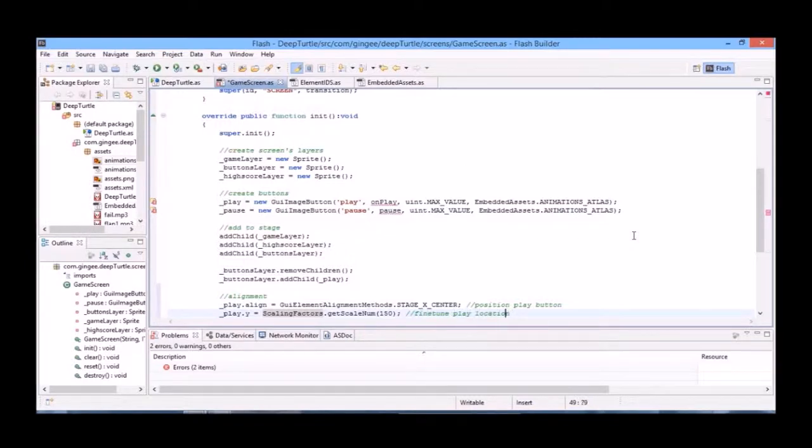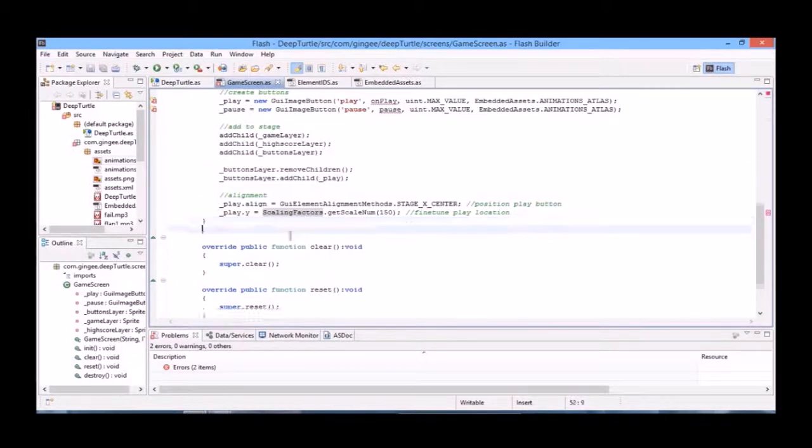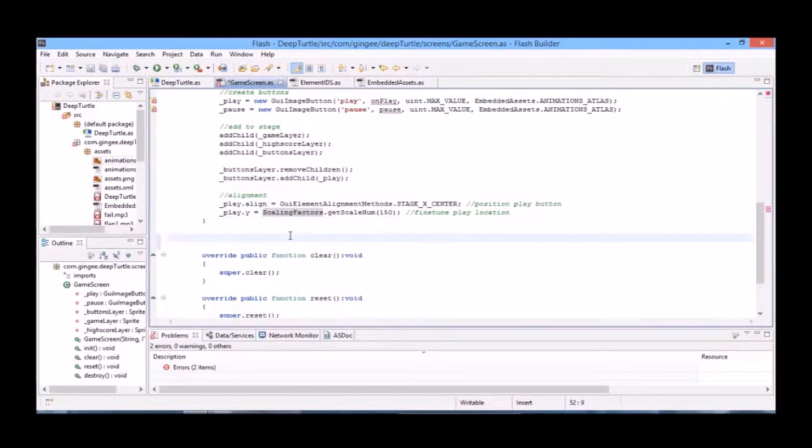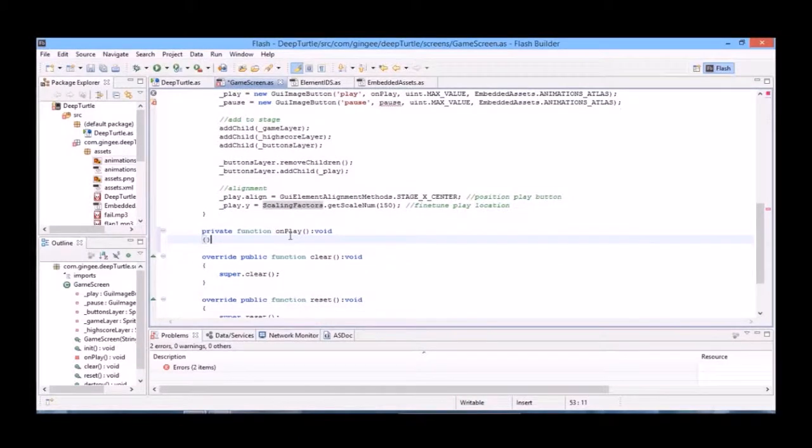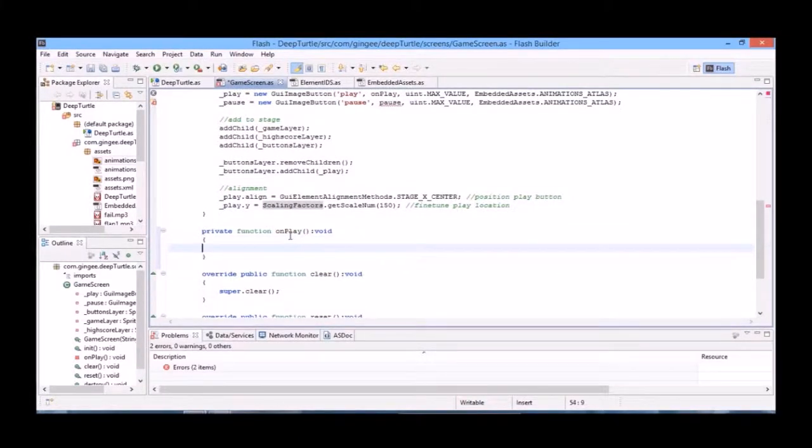But we still need our buttons to point to actual functions. Let's go ahead and create those functions now. Our play button's function was onPlay, and our pause button's function was pause. So private function onPlay, and for now let's keep these functions simple. We'll flesh them out as we add elements.